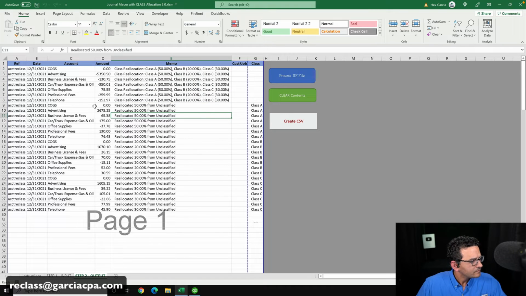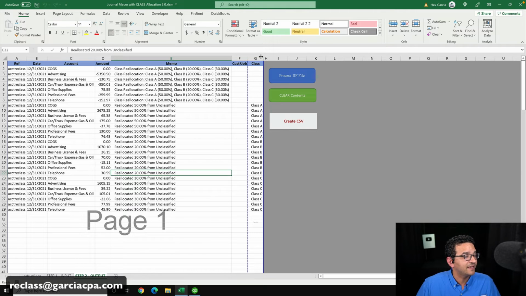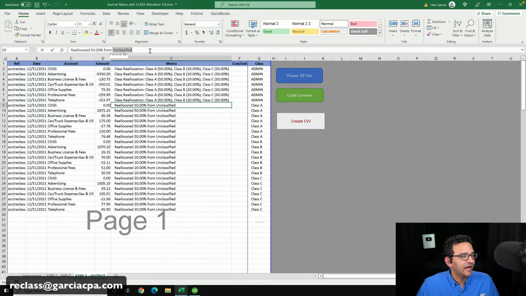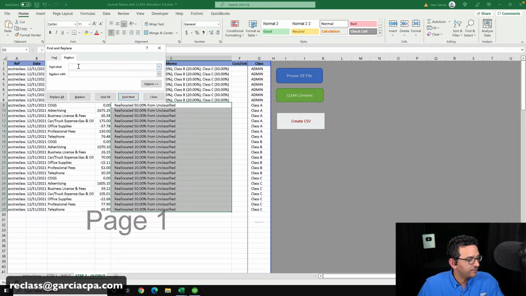And then you're going to see here where it says COGS, and it says reallocated 50% from unclassified, reallocated 20% from unclassified. Then here where it says class, I can simply just put admin. In this specific case, we're going from admin, and just fill those in because I do want to bring those in from admin. And then if I want to rename these that automatically set unclassified, I just copy that, select everything here, hit Control F on the keyboard, replace, type unclassified, and put here replace with admin class.